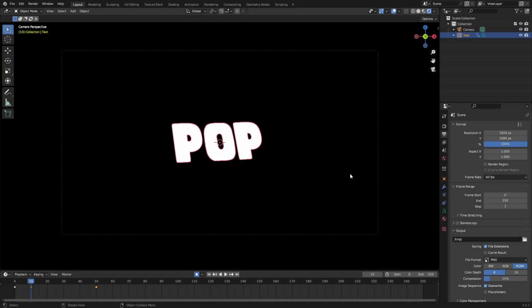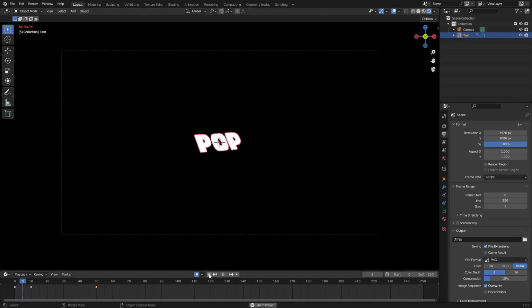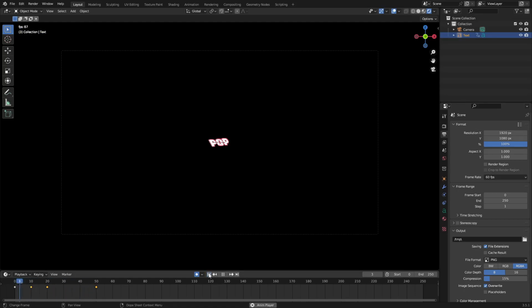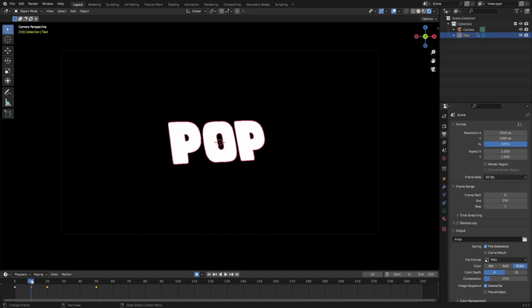Once that's done, I do want this to get a little bigger though. So on frame 10, I might hit S to scale it up a little bit. Wait, I'm on frame 20, I'll hit I scale. And then on frame 10, I'll pull it up a little bit. So it gets bigger for a second when it first comes in, which is nice. Maybe even bigger. Yeah, there we go. Okay, cool. Nice little pop.